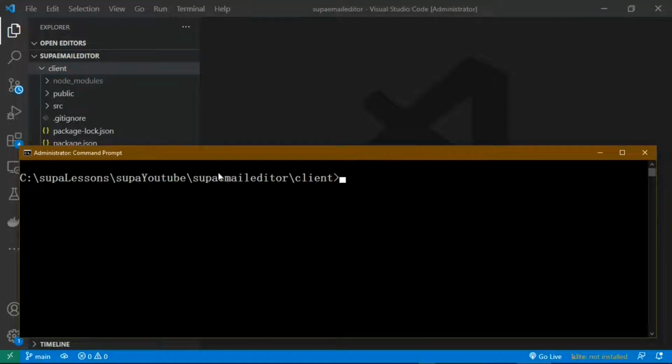You can open your CMD and navigate to this client directory. So you can see I've navigated to client directory. So if you have not created a React project, you can just run this command npx create-react-app, and then dot. Since we're already inside the client directory, dot will create it in this client directory. But if you're not already in the client directory, you can go ahead and type client as the name of the app. But we have already done this.